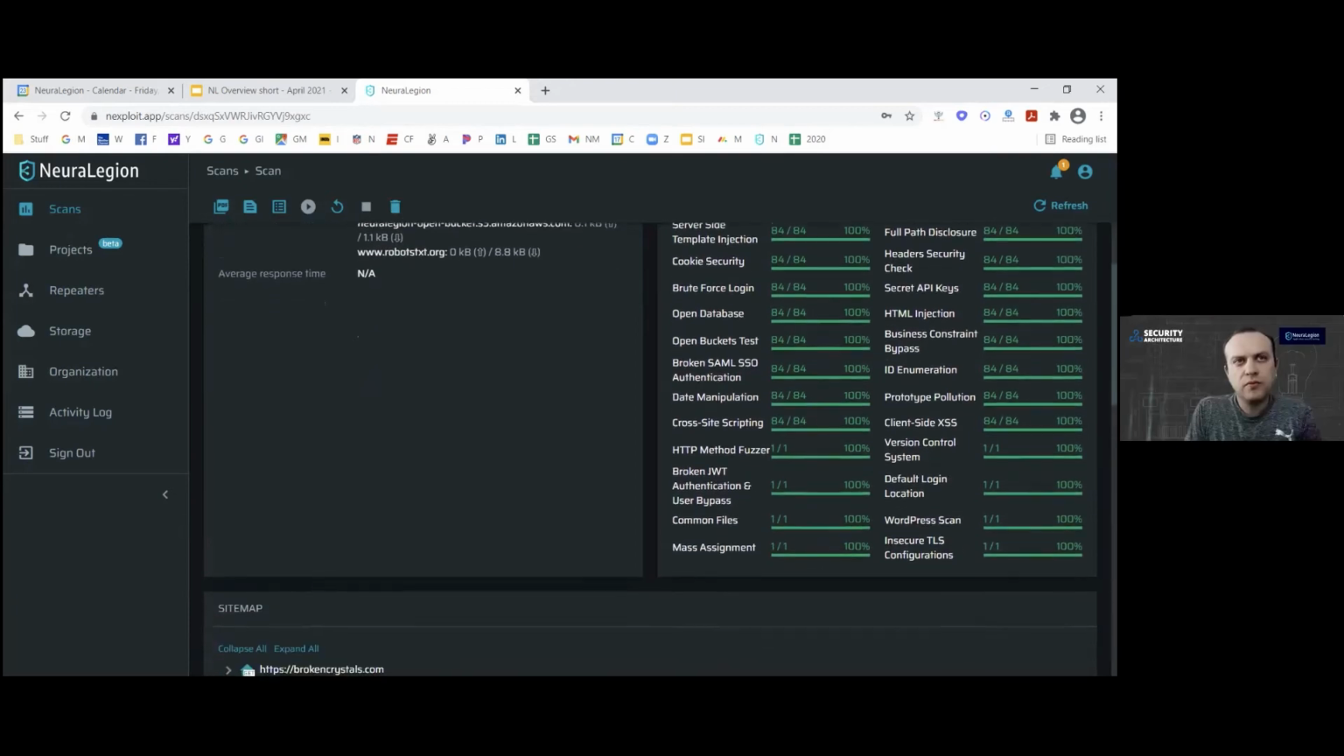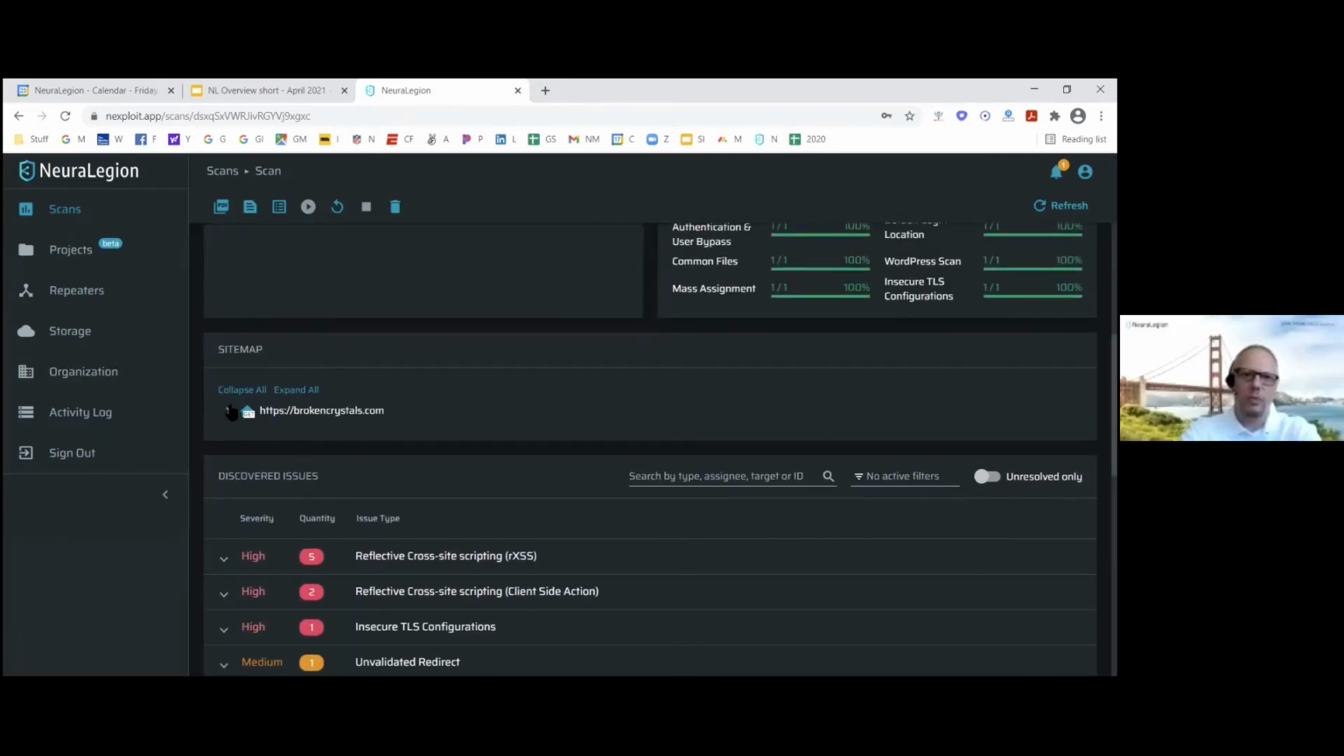Then the next thing that we do is, in seeing the scan results, right? So I'm looking at a completed scan for Broken Crystals. By the way, Broken Crystals is a benchmark that we support. Anybody can use brokencrystals.com, run your own benchmarks on it, find vulnerabilities. It has lots of fun stuff in it.